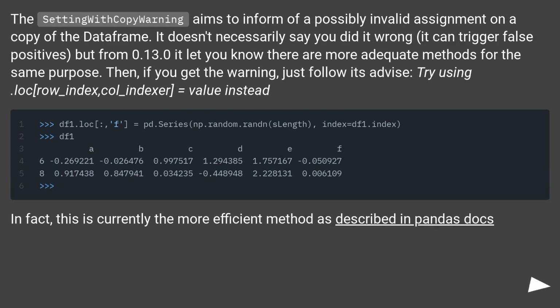The SettingWithCopy warning aims to inform of a possibly invalid assignment on a copy of the data frame. It doesn't necessarily say you did it wrong, it can trigger false positives, but from 0.13.0 it let you know there are more adequate methods for the same purpose. Then, if you get the warning, just follow its advice, try using df.loc[:, 'E'] = value instead. In fact, this is currently the more efficient method as described in the pandas docs.